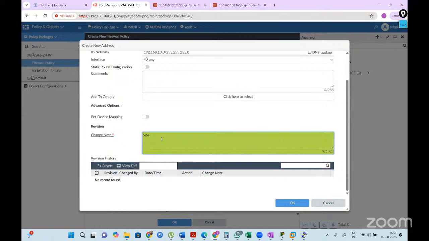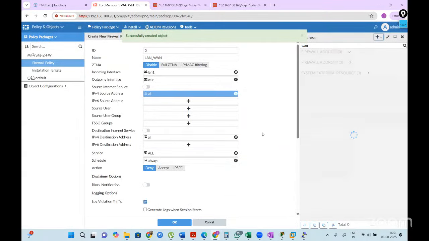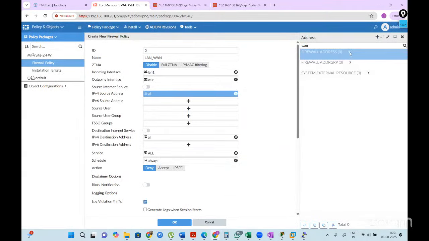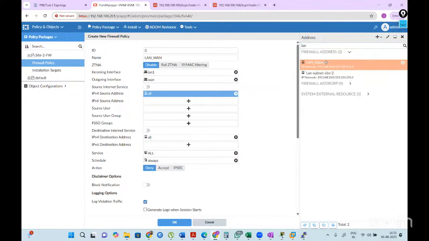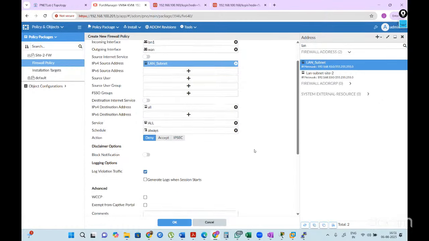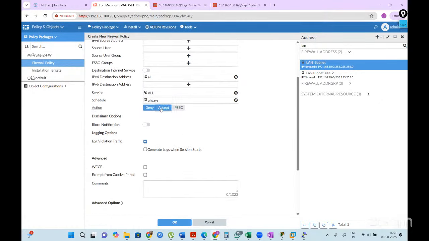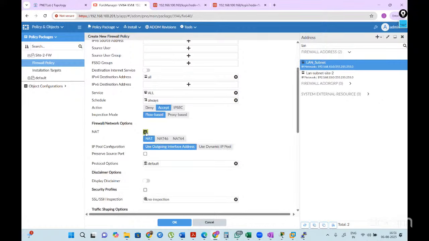Whenever you do any configuration in a FortiManager, there would be a change note required. Okay. So I would say, where is the firewall interface? LAN subnet. Let us see. From here, this is my LAN subnet. Then what is my destination? Destination would be IPv4 all. So no need. Then my traffic would be accept. Then I want a NAT. Use outgoing interface as a NAT.